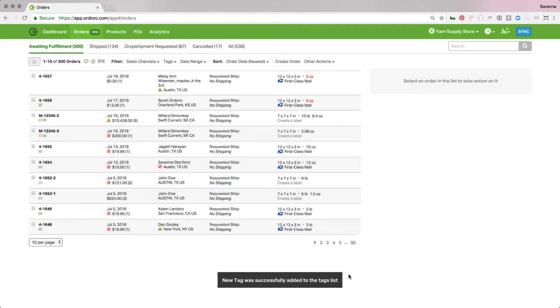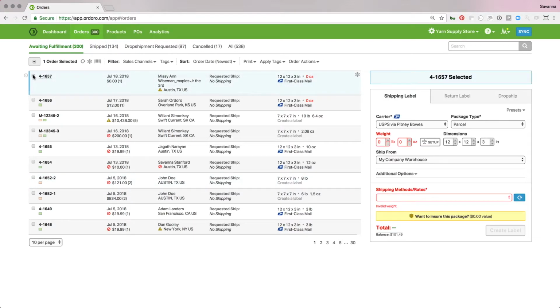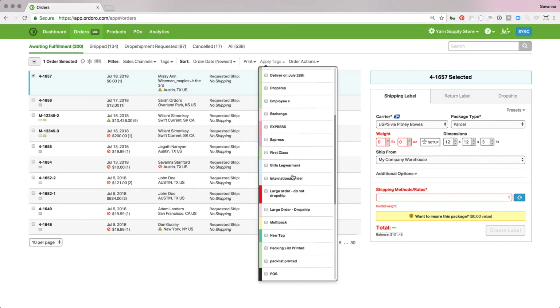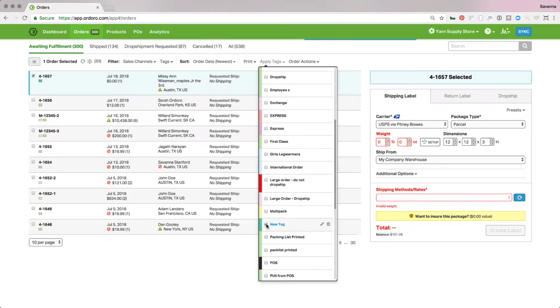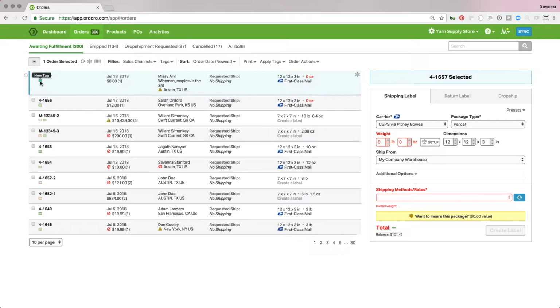You'll see a new tag was successfully added to the tags list. And now we can apply it to orders. So let's select this order. To apply the tag, we'll just select Apply Tags, and then select the tag from the drop-down. And we'll see it appear there.